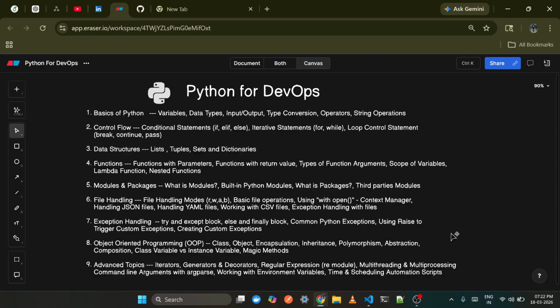So let's get started. This is today's agenda, what we are going to discuss in this session. I will try to cover everything from basics to advanced. First, I will explain the basics of Python. Inside the basics, we will study variables, data types, input and output, type conversions, and the operators that are used. Then we will study string operations as well.